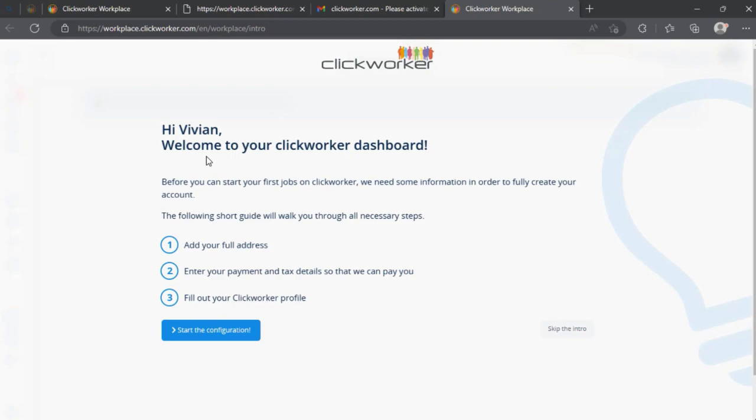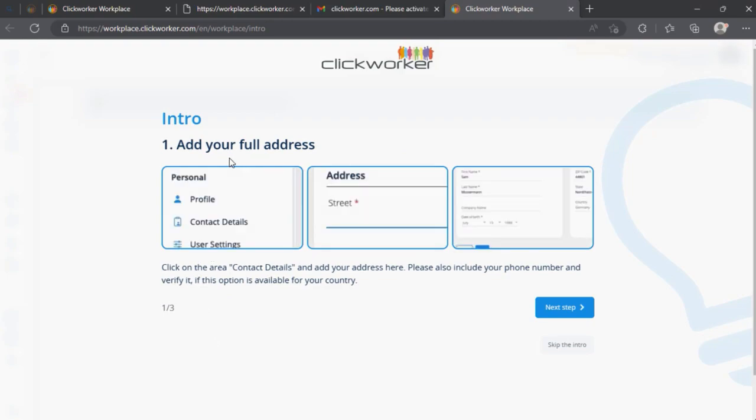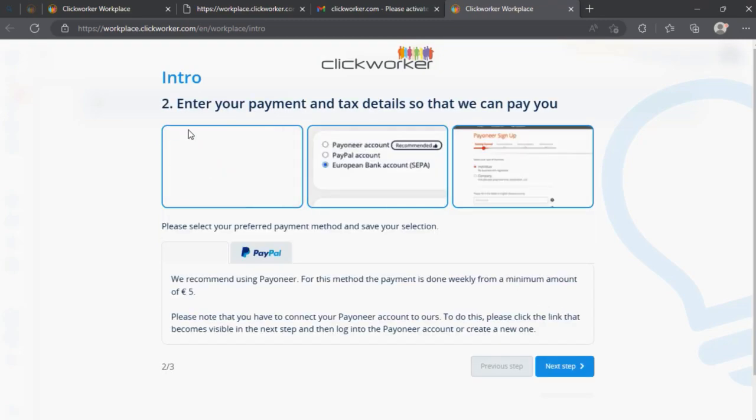Welcome to Clickworker. Before you start your first job, you need some information. You have to add your full address, enter your payment and tax details so we can pay you, and fill out your Clickworker profile. So, click on contact details and add your address here. Please also include your phone number and verify it, if this option is available for your country. Next step, enter your payment and tax details so that we can pay you.